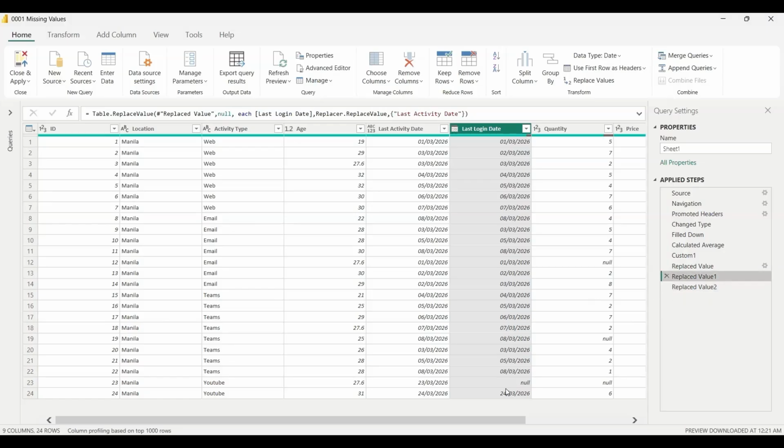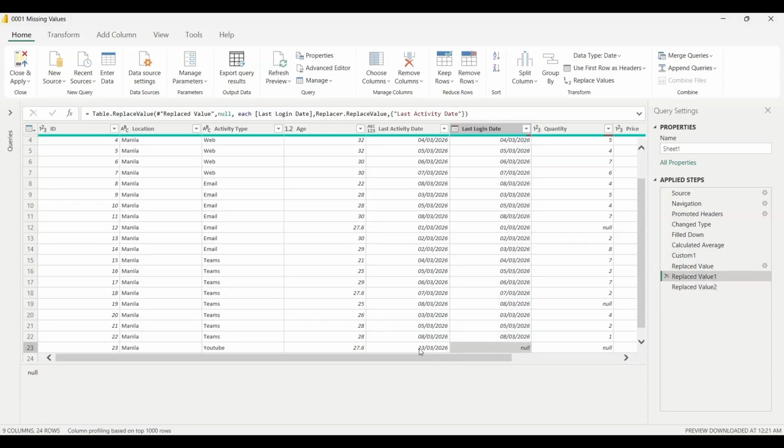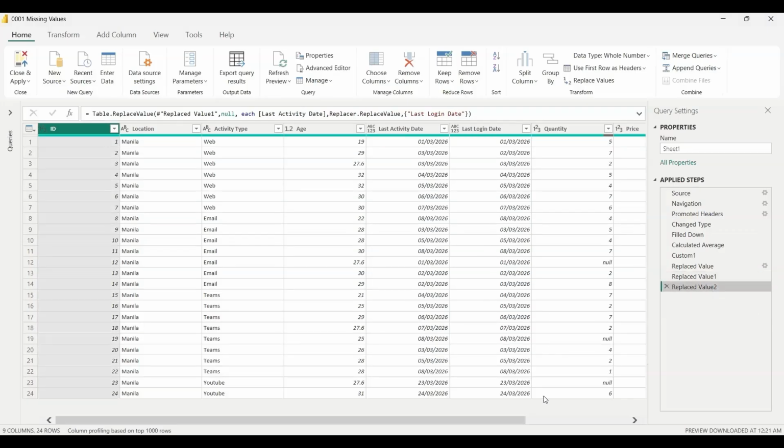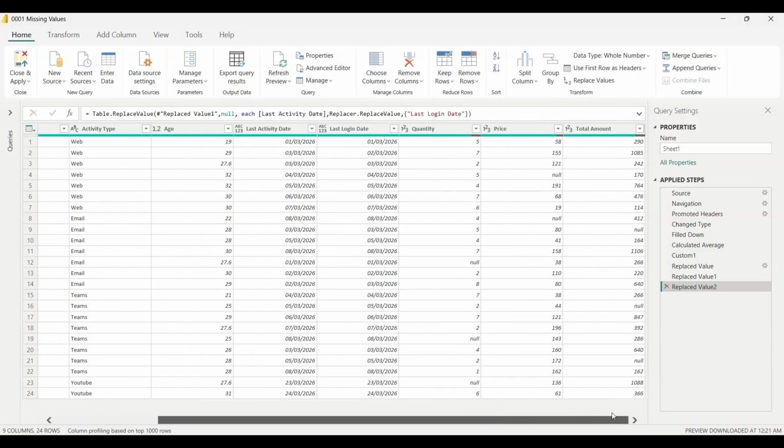So let's check. There's null in here. March 23. Move a step forward, and it's March 23. Isn't that cool? So remember, you should use the same type of the data that you are replacing.